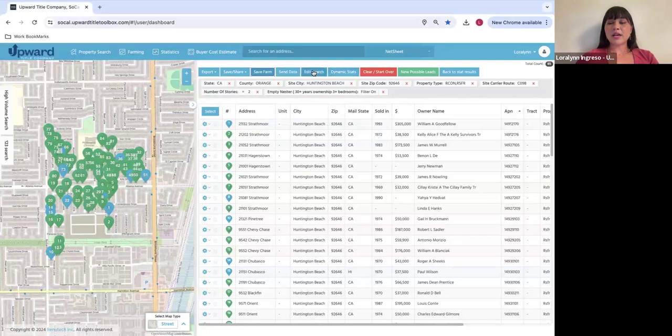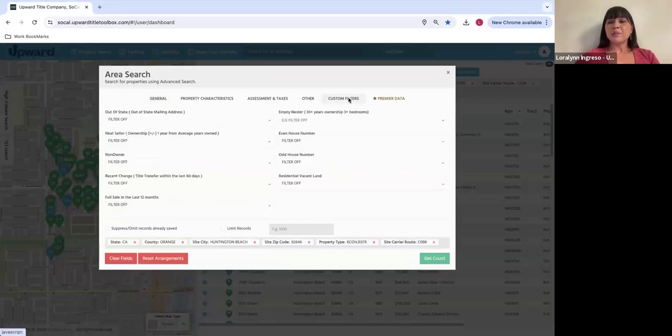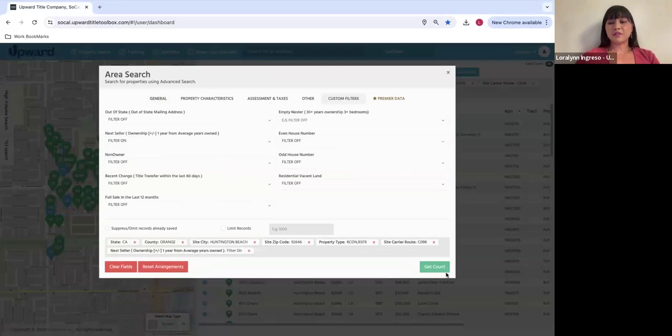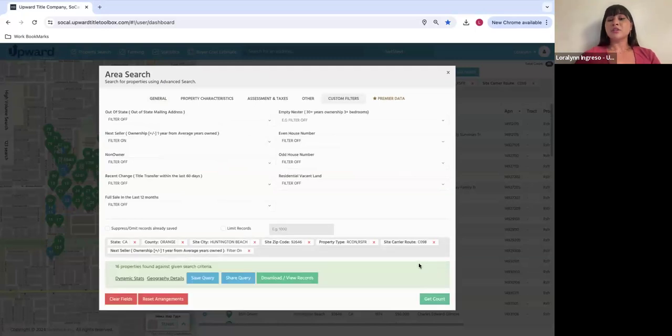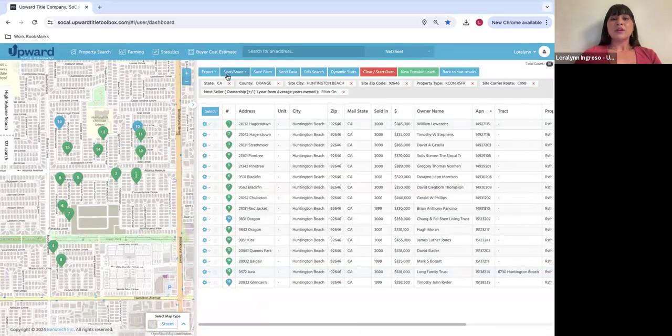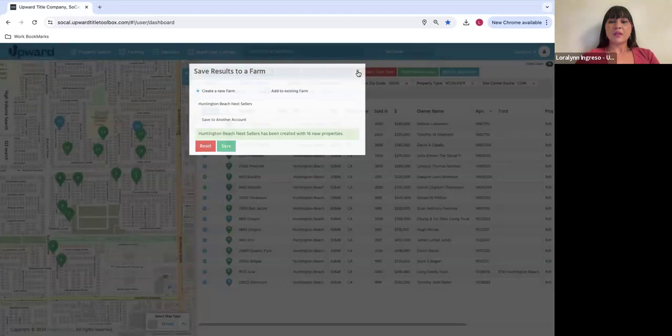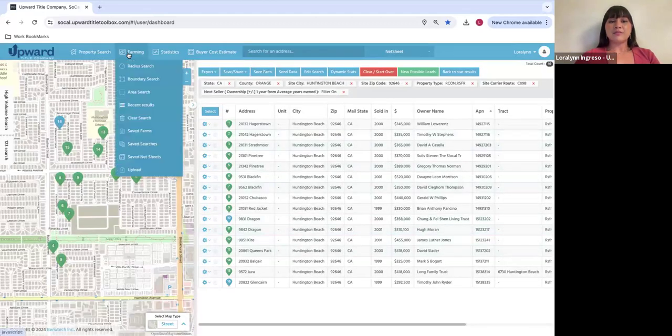Okay, now I'm going to go to edit search again right here, and I'm going to exit out of empty nester, exit out of 2 stories. I'm going to go back to custom filters and apply the next seller filter and see how many homeowners are considered next sellers. Okay, 16 properties. I want to see who are the 16 next sellers in this carrier route. I like that. I want to save it again. Bam. Cool. So we have all these saved.